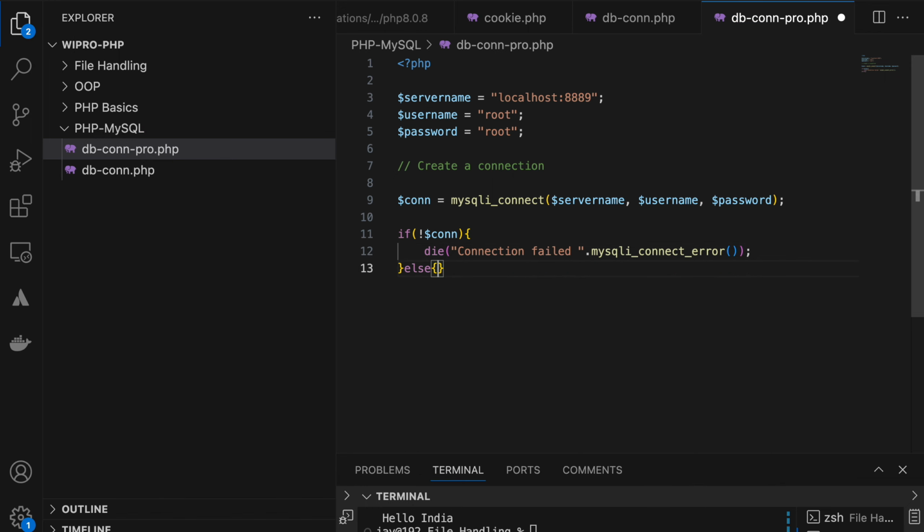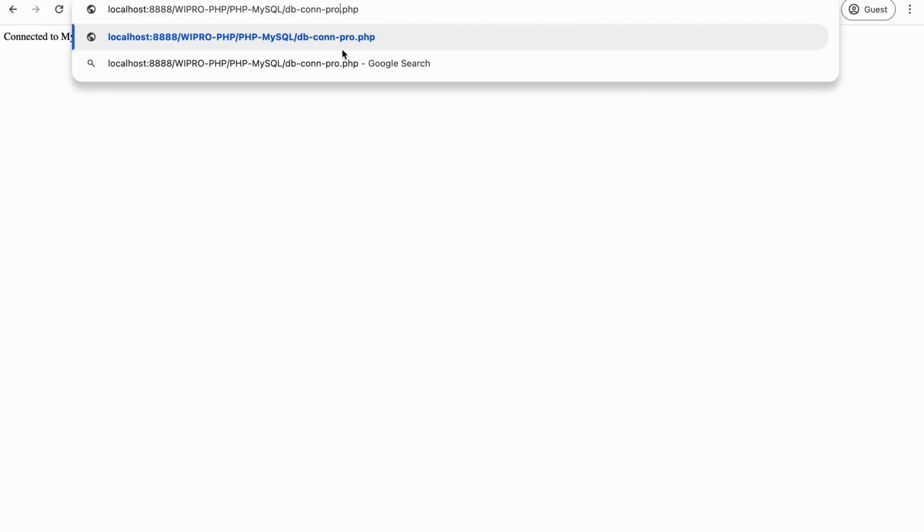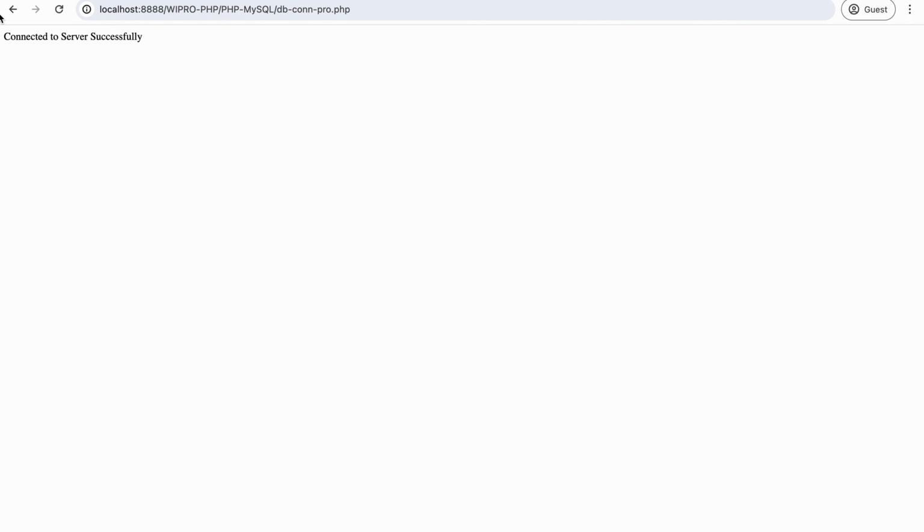Else echo connected to what? Server successfully, right? So let us see this one, how this is working. Connected to server successfully.